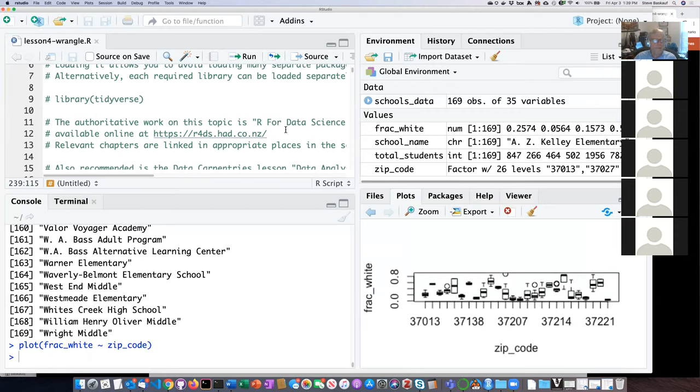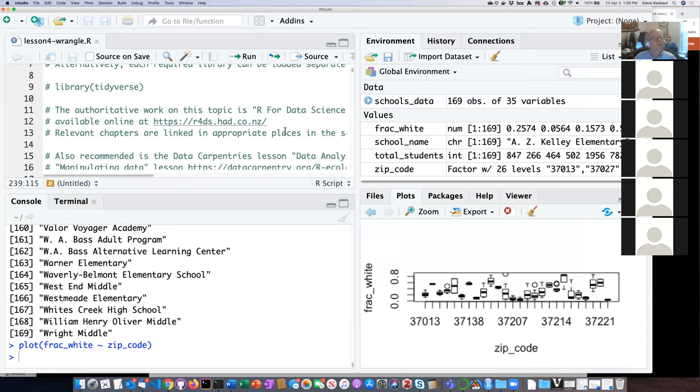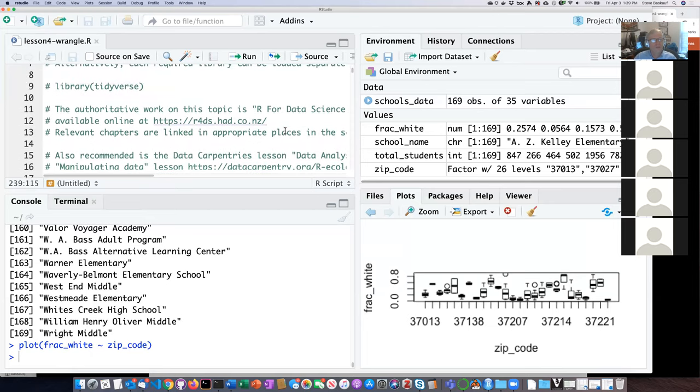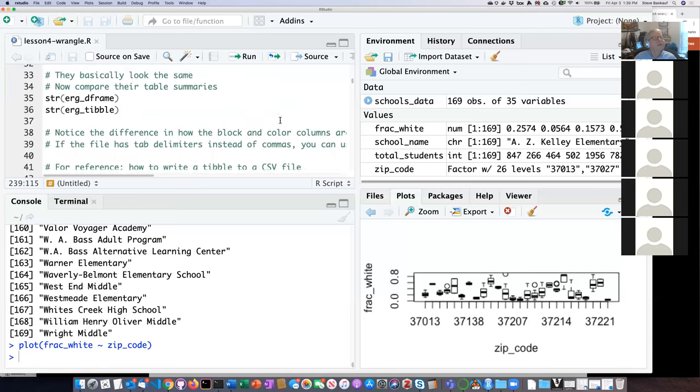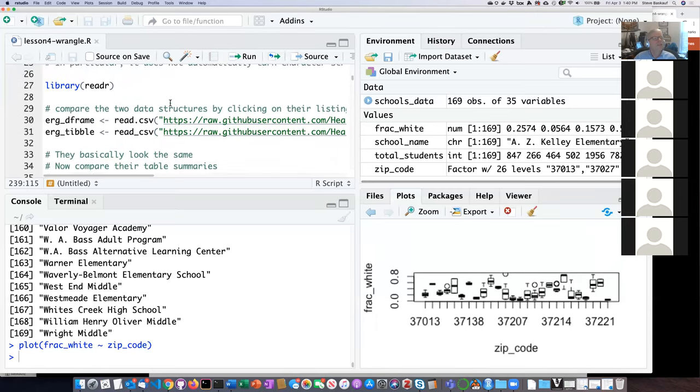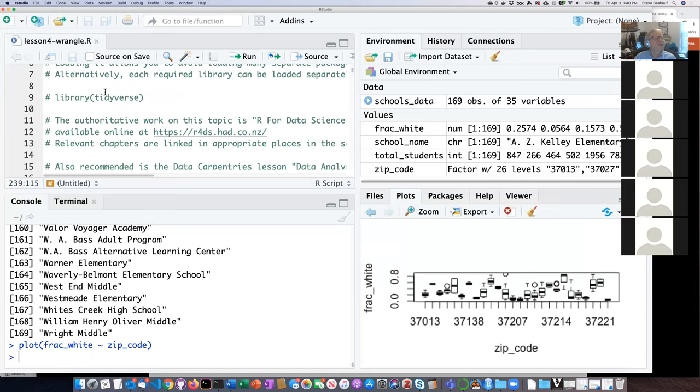I actually broke my RStudio and I can't get it to install Tidyverse. So it's also possible to just install the individual libraries that you need separately, and I have listed them out here separately. But if you load Tidyverse, like down here where I say library readr, you don't actually have to do that. If you load library Tidyverse, it will automatically load readr plus a lot of the other libraries all at the same time.